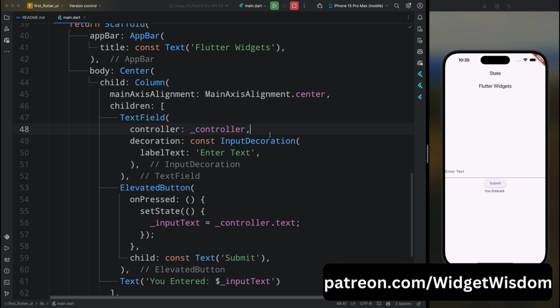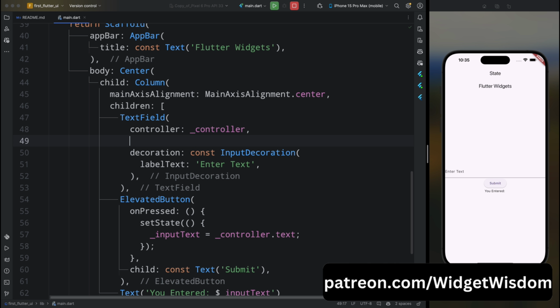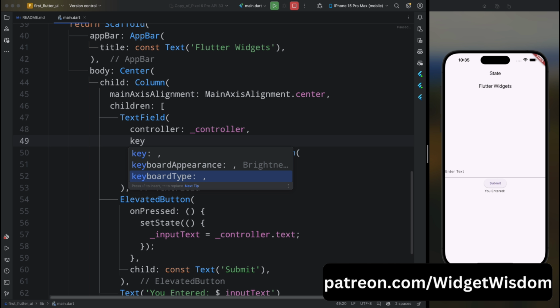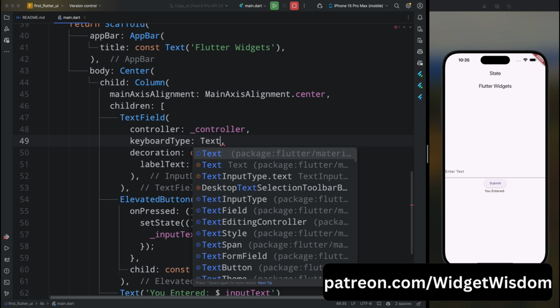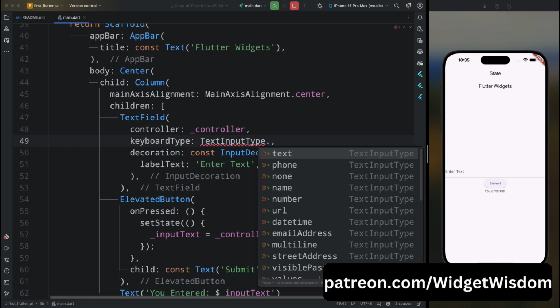So let's see how we can do that. For doing that, come to the text field widget and here add the keyboard type property. Then here add text input type. And then let's say the user wants to enter his email, so here add email address.